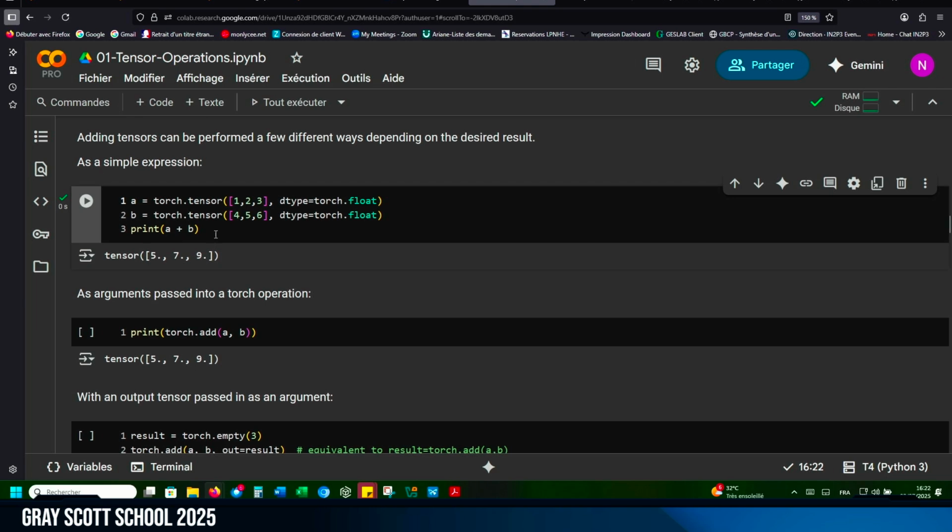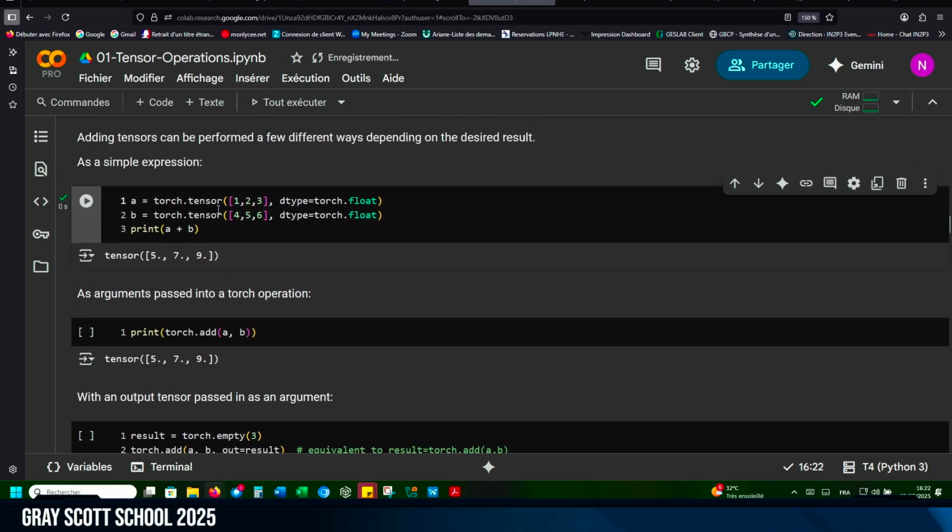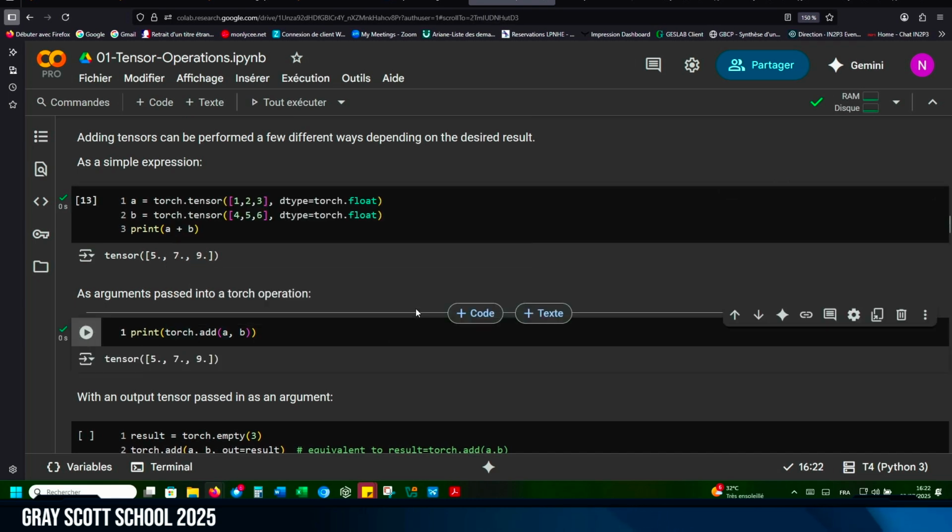Okay. So if we add the two, it's added column by column. So A plus B, standard right now. You can write this another way: torch.add A and B. This is another way to do it.